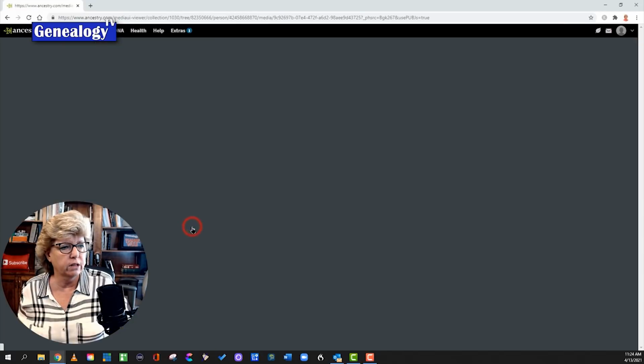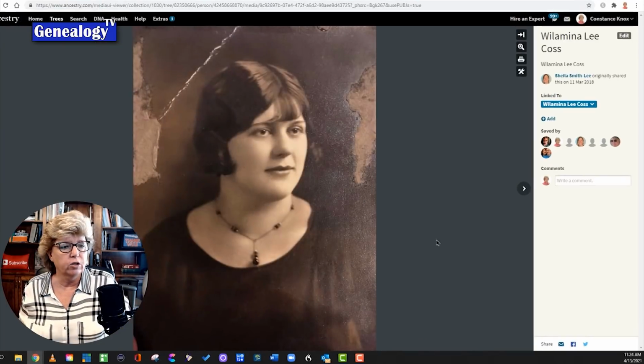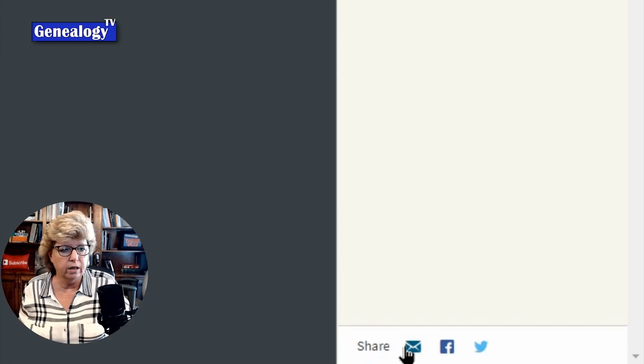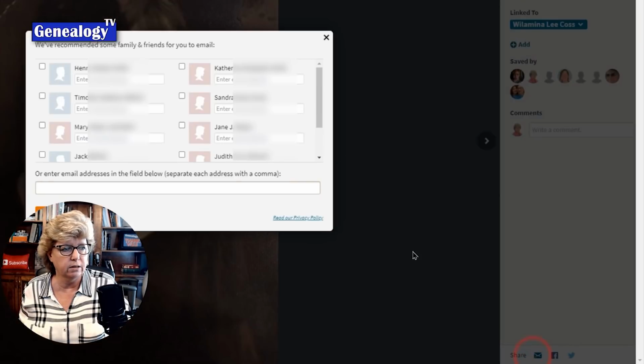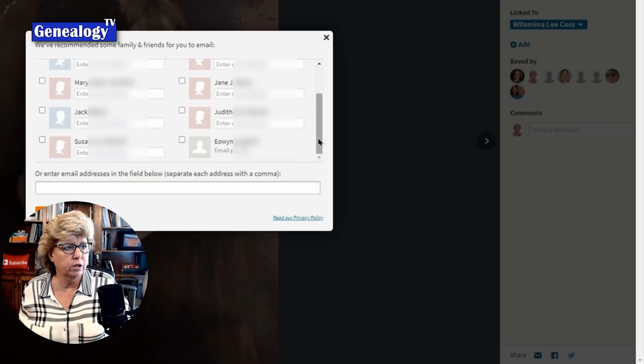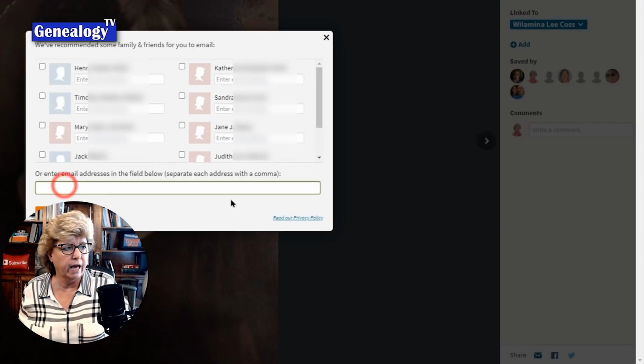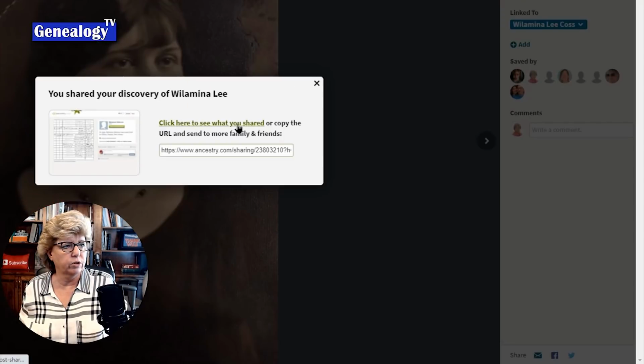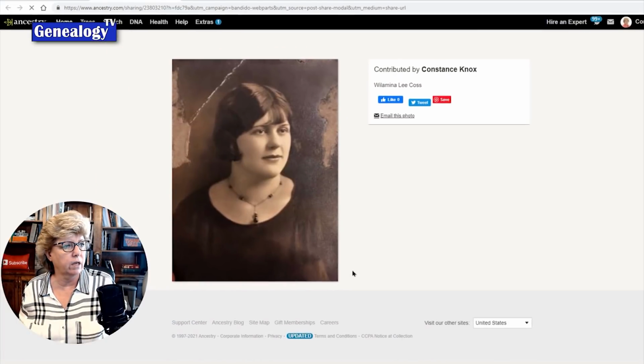And if we drill into one of her photographs, you have the ability to share it down here at the bottom. You could share it to Twitter, Facebook, or you could email it to somebody, or you could add an email address and hit send. And it says, click here to see what you share. And this is a photograph.